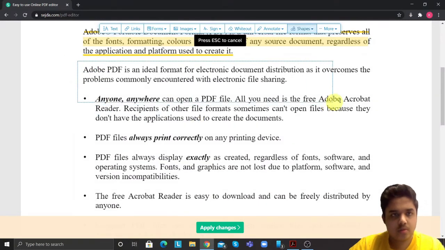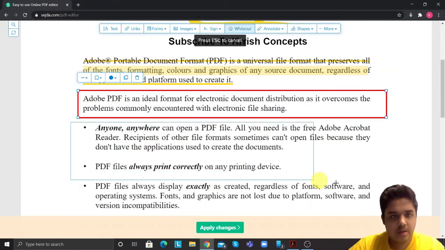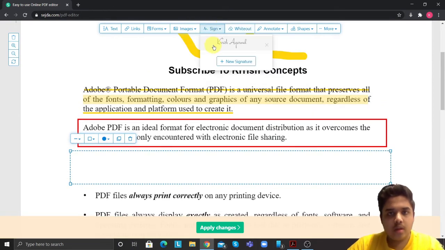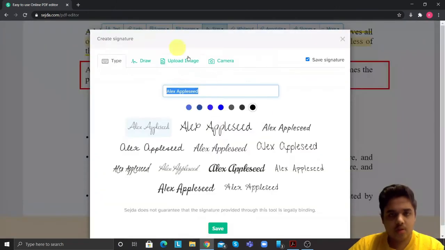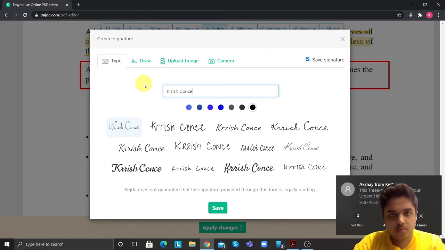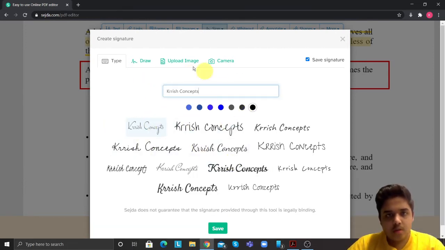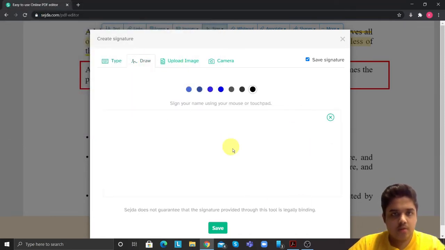Add shapes to your PDF. You can write out certain parts. Add your signature. I had already made this one, so you can make your new signature here. For example, you can make anything, upload images and also draw.